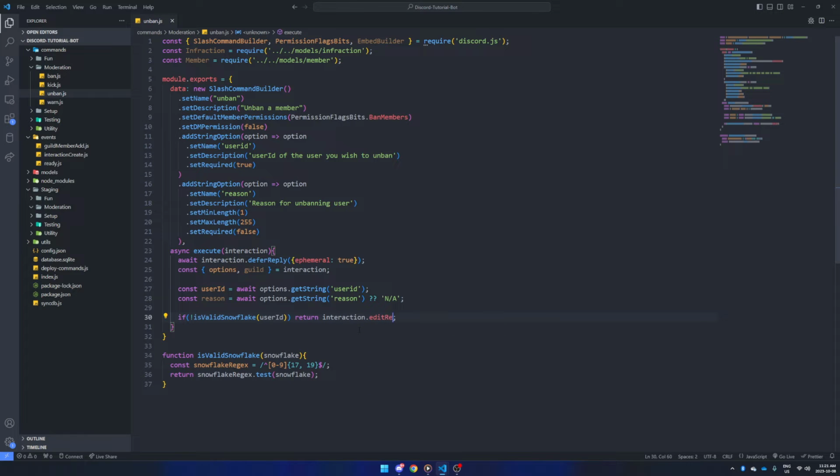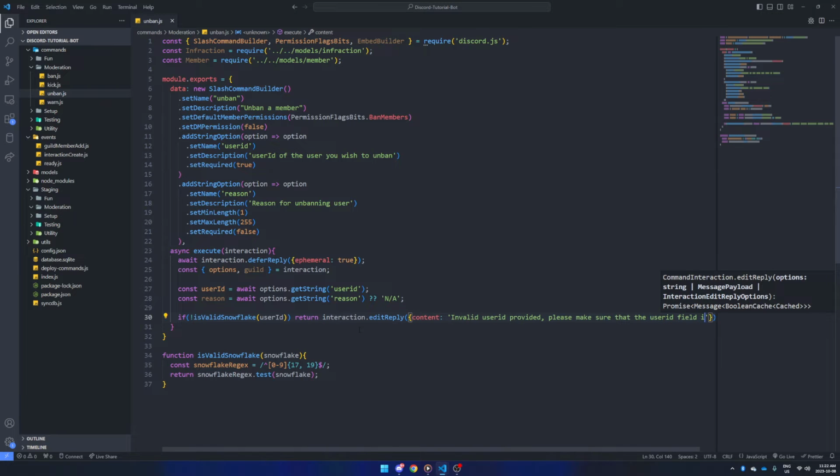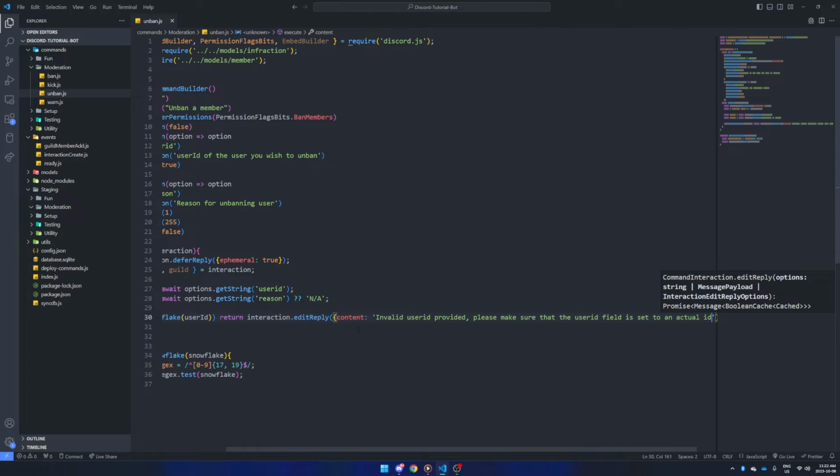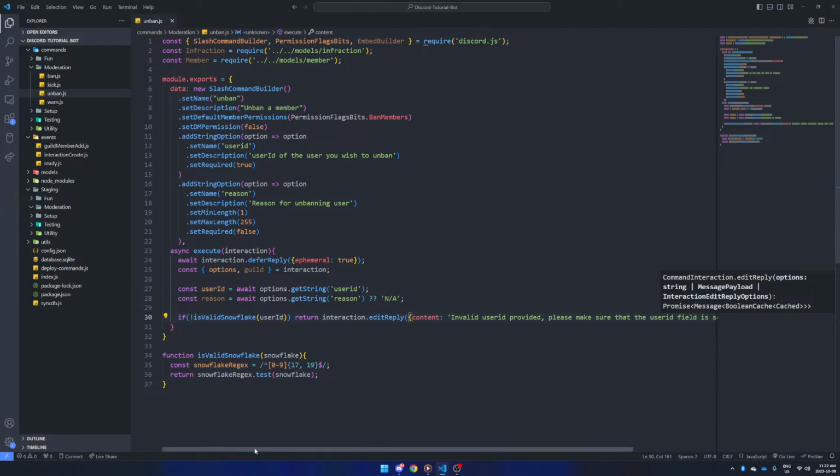interaction.editReply. Remember, because we deferred the reply, so we have to edit it now. And we're just going to put some standard content in it. You could just put standard text right in the brackets if you wanted, but I'll do it like this. And we're going to say invalid user ID provided. Please make sure that the user ID field is set to an actual ID. Sure, you can put a bit more descriptive of an error message if you wanted. I think that'll suffice for now.